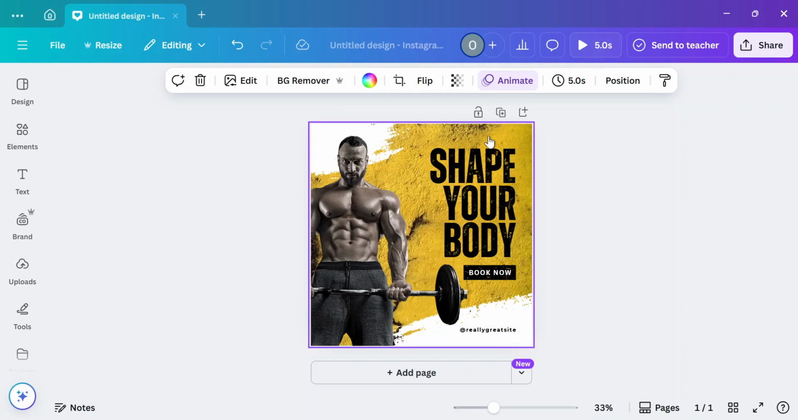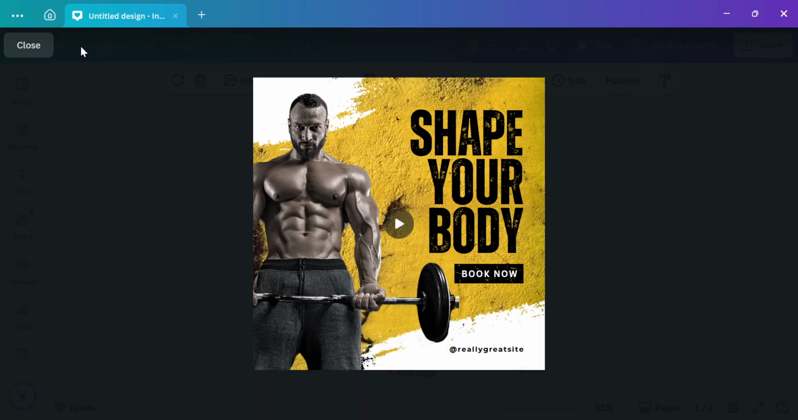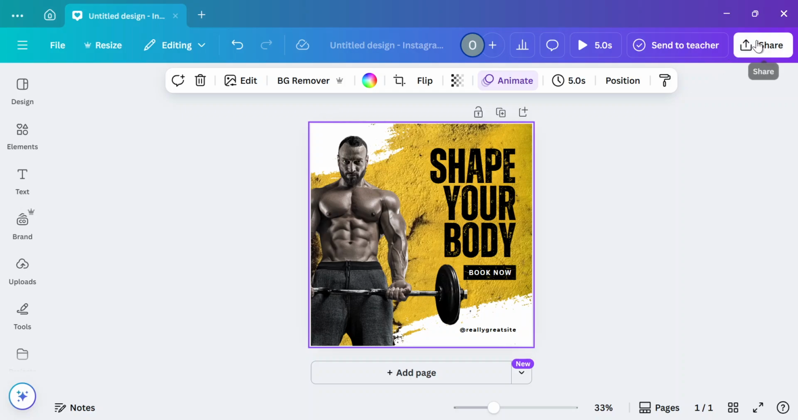So let's say I am done with animating it. I can just click on play here to see how it appears, and then once I'm satisfied, I can click on share and download it to my system and then upload it. So this is how to use the animation feature on Canva for your social media post.